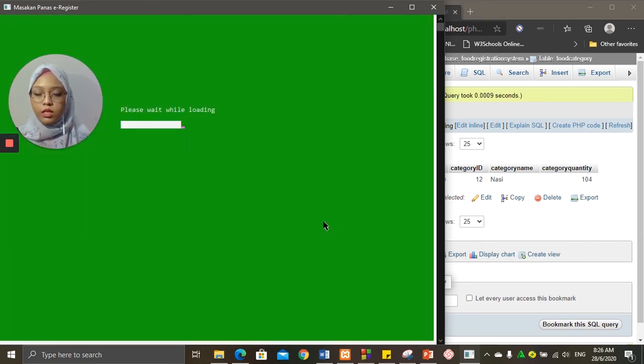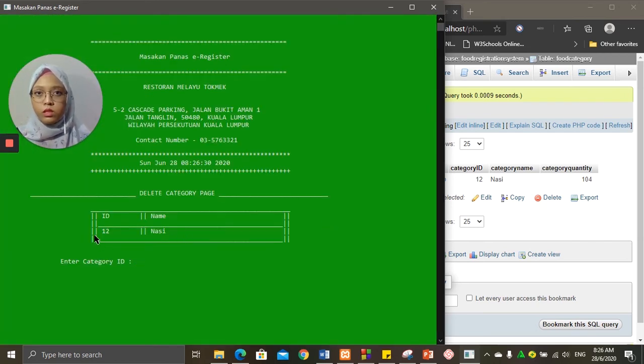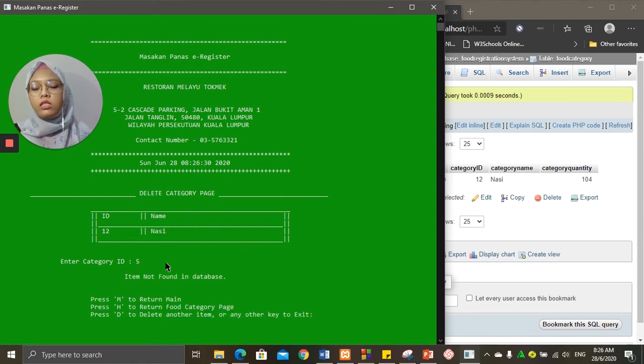So it's stated here. The available detail for food category is with menu ID of 12 and menu name of nasi. So in the error handling, what if the user enters a menu ID which is not in the database? The system will state item not found in database. So we go to D again.